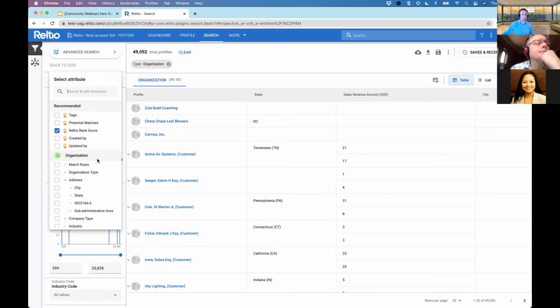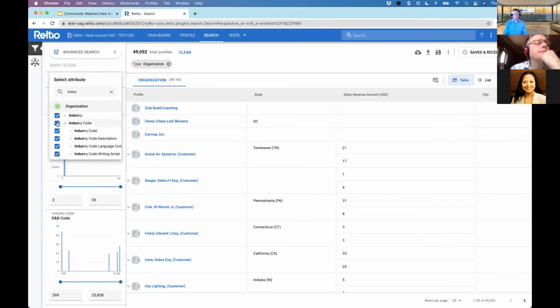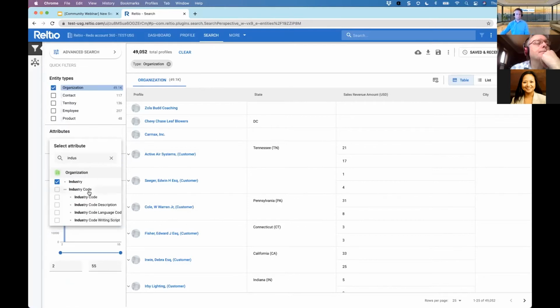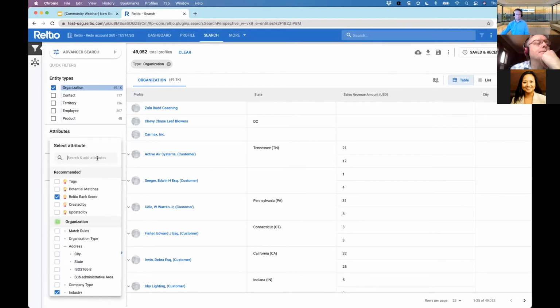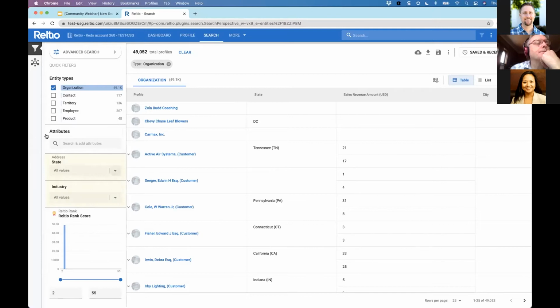All right. So in this case, Tammy can go ahead and search for attributes that she wants to search on. So industry, she selects that. I'm going to go ahead and unselect this industry code nested attribute. And also I want state. Right. So notice it adds it to the top. And as you can see here, right, some of the attributes are displayed in a visual graphical representation, such as this Reltio rank score. This helps really guide our users to get more accurate results.